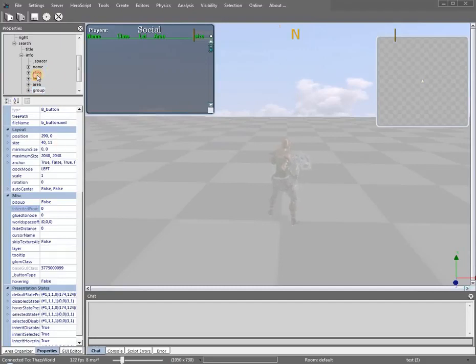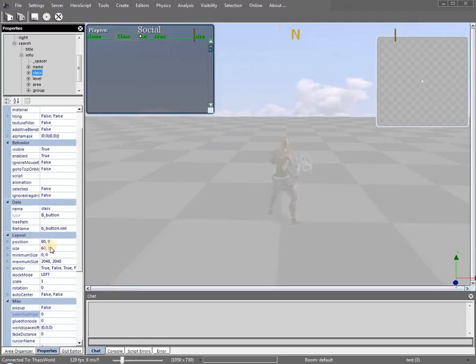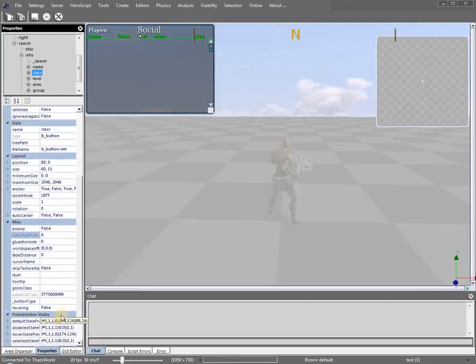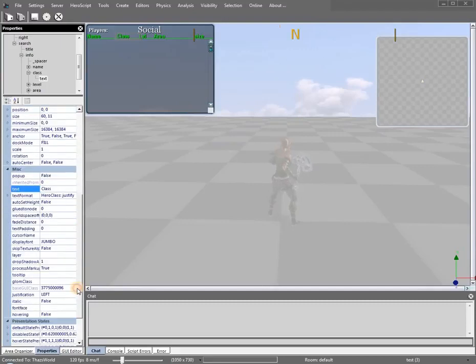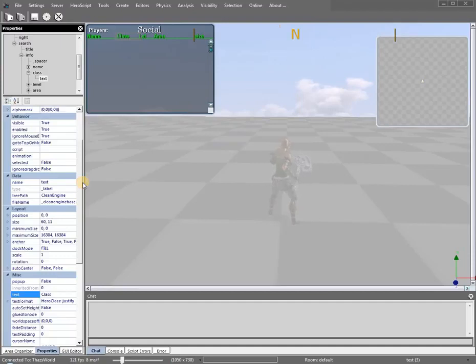Then for each button, we will change its name here. We'll set its size to the same as the label of the same name. The transparent should be there already from the copy. Dock mode should be there from the copy. And our text value, we're going to set the text value here. And the other parts should be there from the copy.